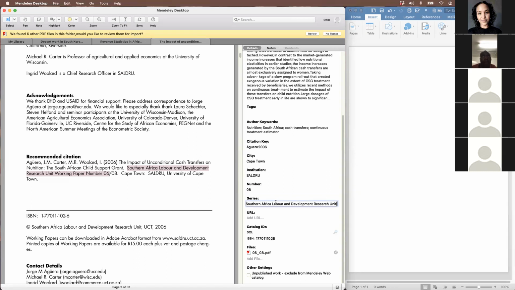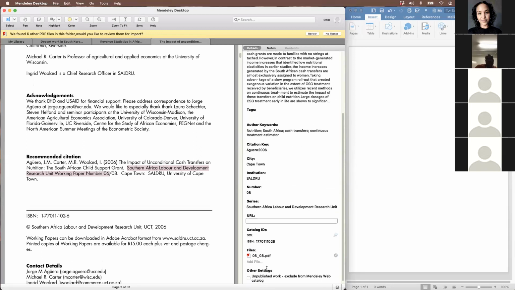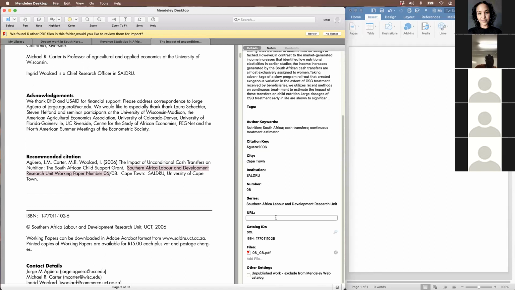Again, don't fret too much about the details, as long as someone will be able to find your document if they look at your bibliographical details. Again, you can put in the URL if you want to, but because this is a working paper and I've literally given my reader all of these details, I'm sure they'll be able to find this on the internet if they just do a quick Google search. If you do have the URL, you're welcome to paste it in there as well.